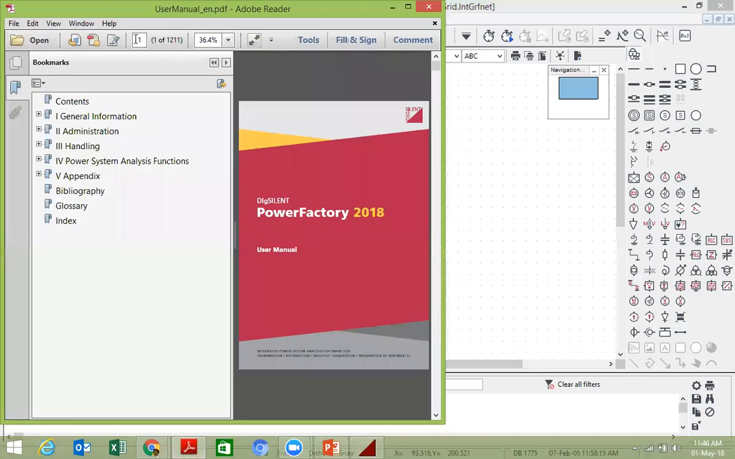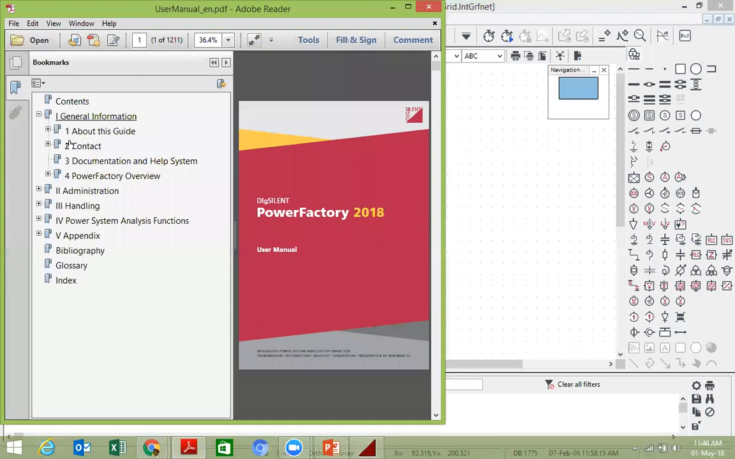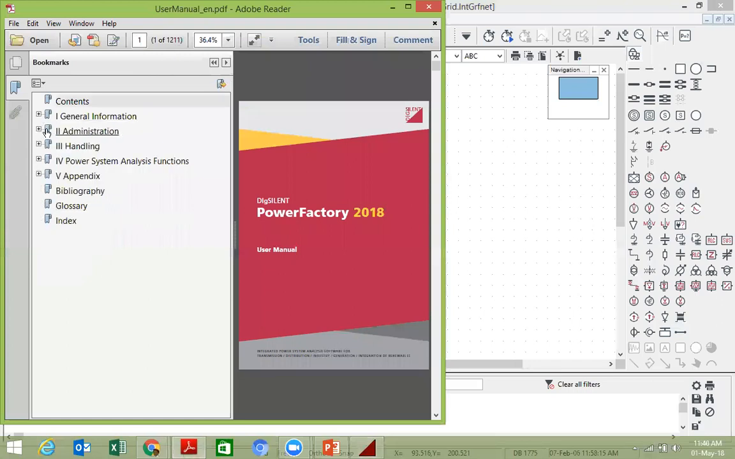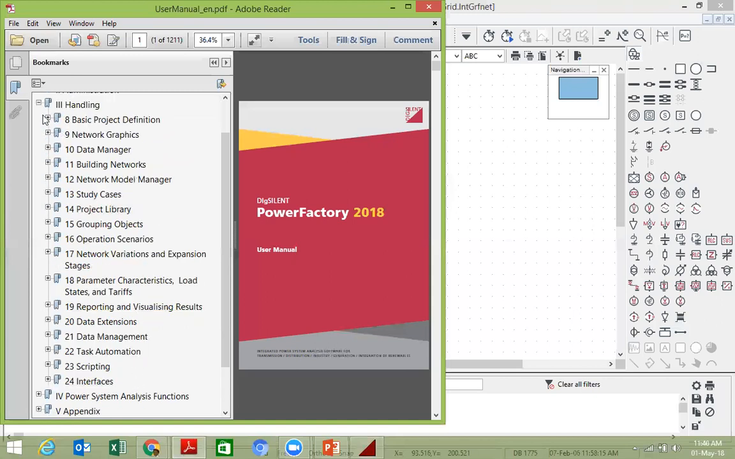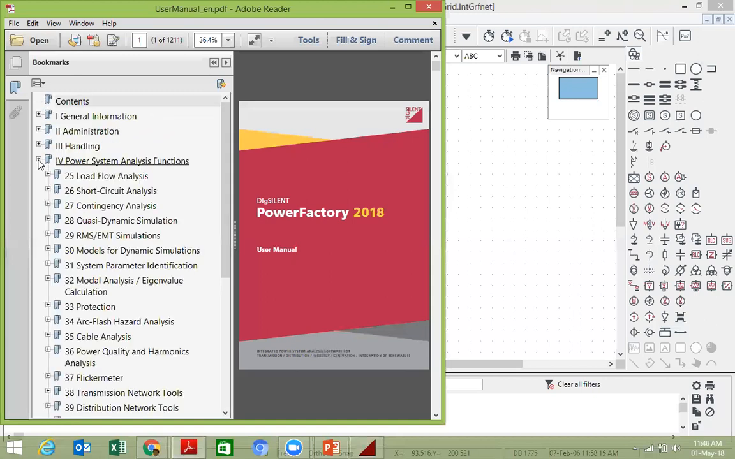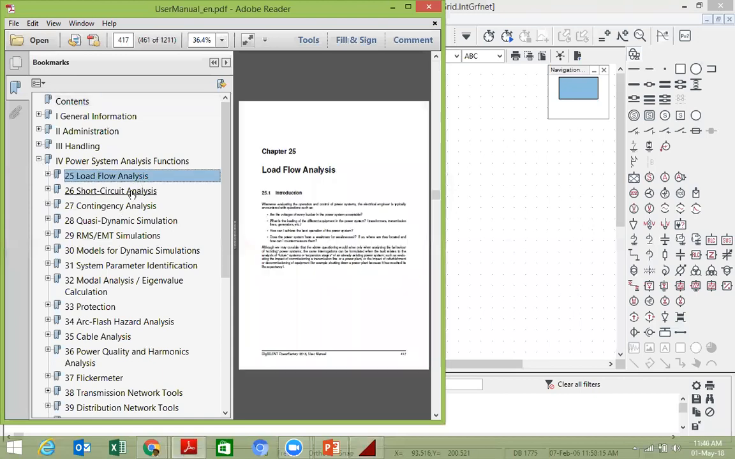Okay, here you see the 1211 pages. So here what we'll get is general information about this guide, how to use this guide, and then administration of PowerFactory, user accounts, then handling, how you can handle the power system, and then power system analysis functions. Here we see all those analysis parts that I was showing you before. You will get a proper description about all these things like load flow, short circuits, contingency.